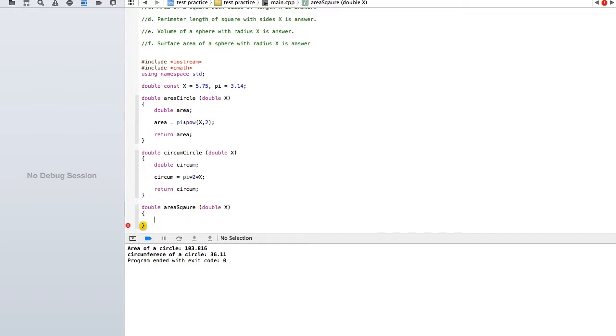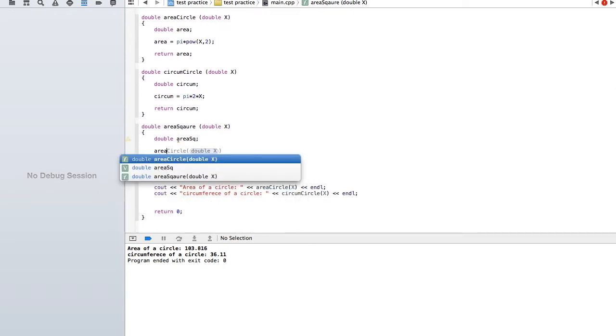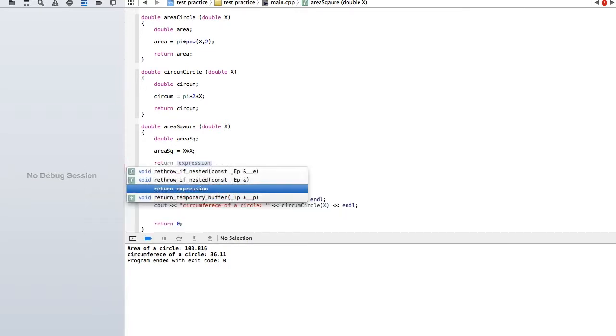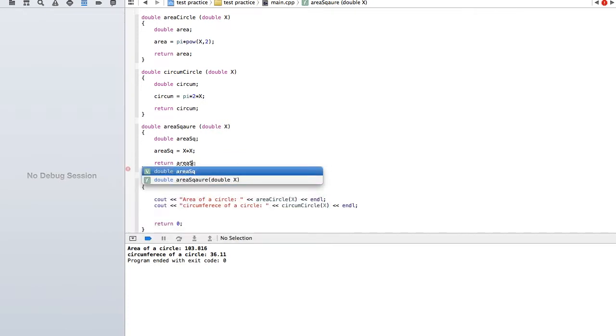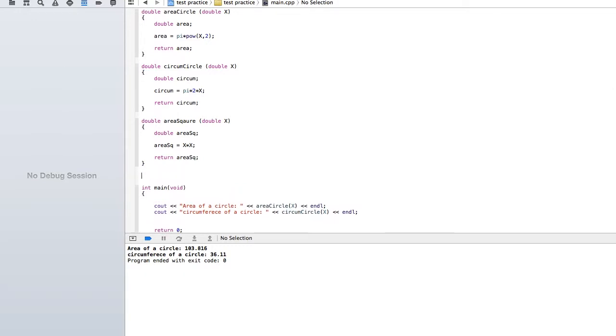So then double area square, sorry. We'll initialize that variable, and then we'll do area square equals, and the area of a square is side times side, or side squared. So we will do x times x. That'll give us the area of the square. We want it to return area square. So there we go. That should work for that one.